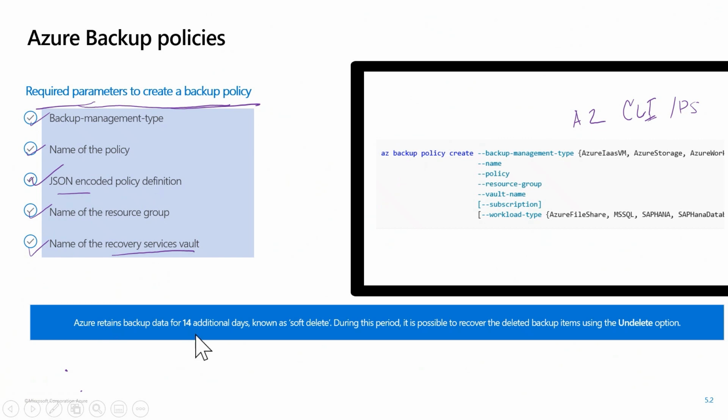Also, understand retention periods, for defaults, that is. So Azure retains backup data for 14 additional days, and this is known as soft delete. During this period, it's possible to recover deleted backup items by using an undelete function. So be familiar with this undelete option as well as soft delete enablement, which is there by default.